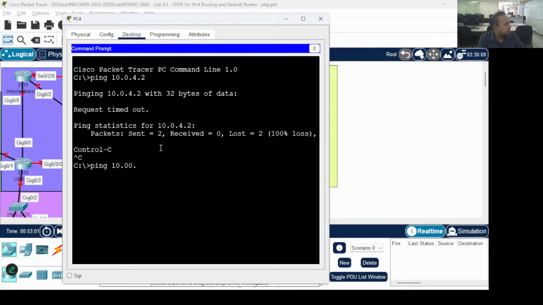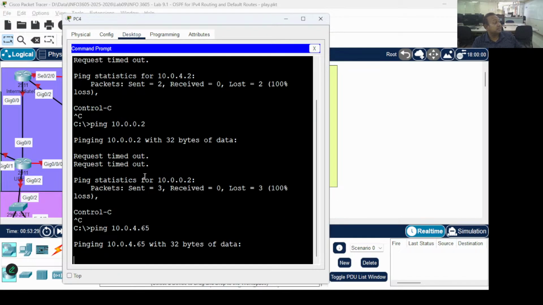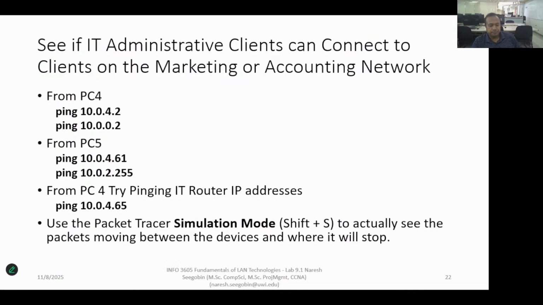10.0.0.2. Right, so again, the same thing. So these two, one is on the accounts, one is on the marketing network. So this is where the boundary started. We're going to get timeout and we're not going to go through all of this. I think there's the one with ping any router's IP address now, 10.0.4.65. It may not ping this one because I most likely have not set it, so you'll get error or timeouts and these things.